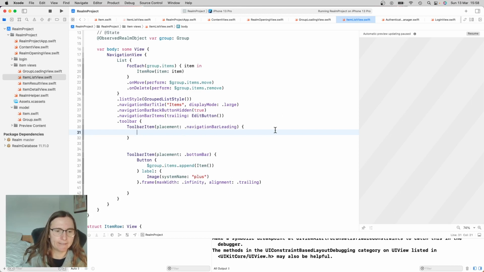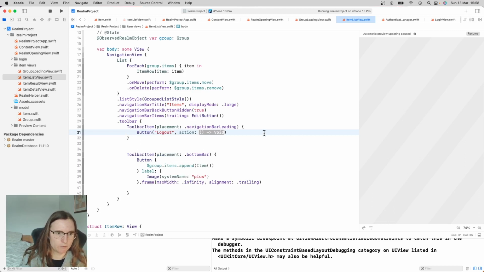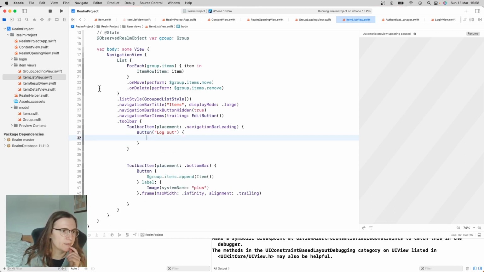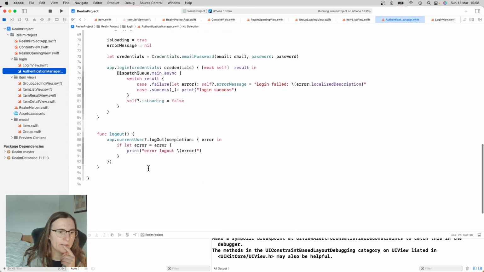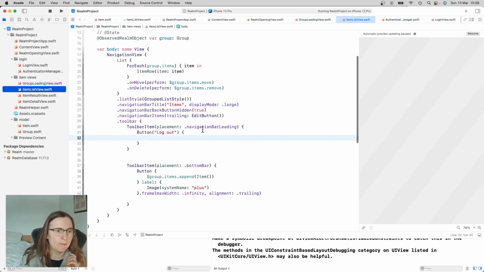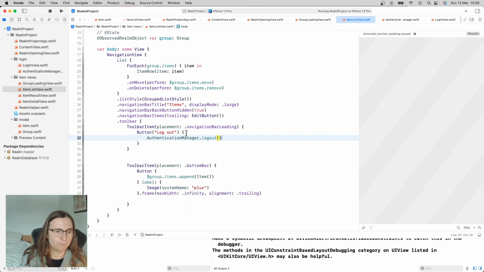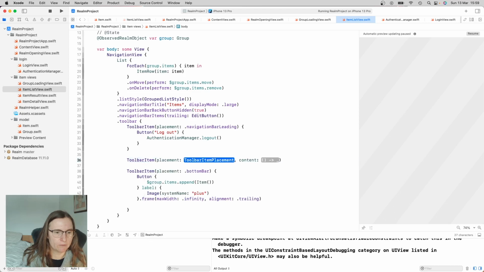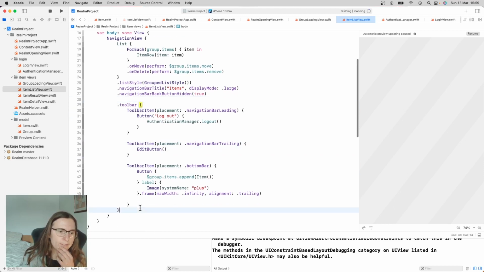On the leading edge, I wanted to do the logout button. So this is log out. And the action was actually in my authentication manager. Okay, I'm making this a static function here, so I can access it from anywhere. So going back, I can say my auth manager log out. And then the toolbar item for trailing was this edit button. Okay, now they're just nicer.